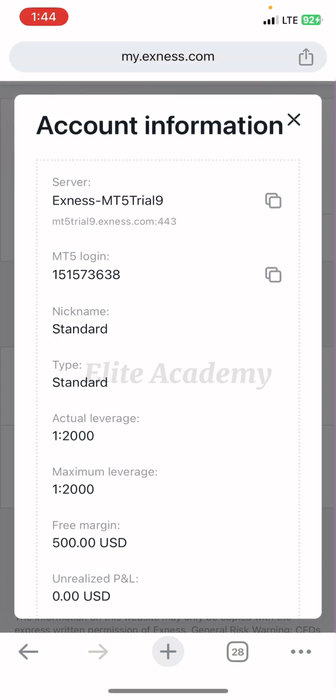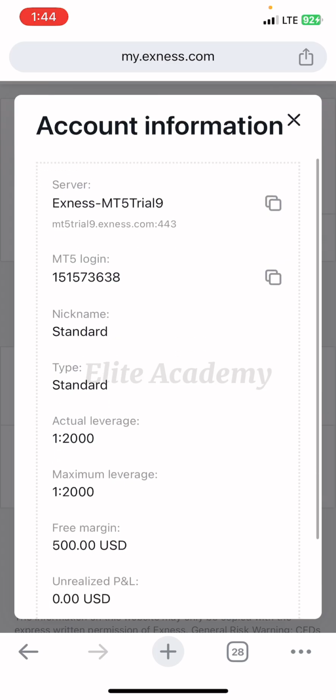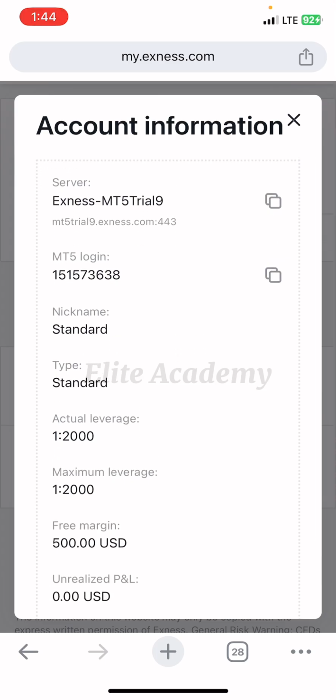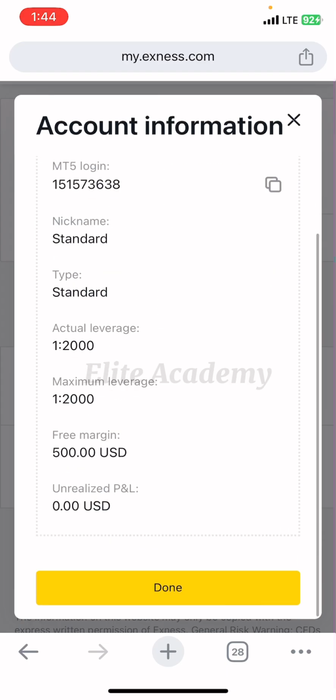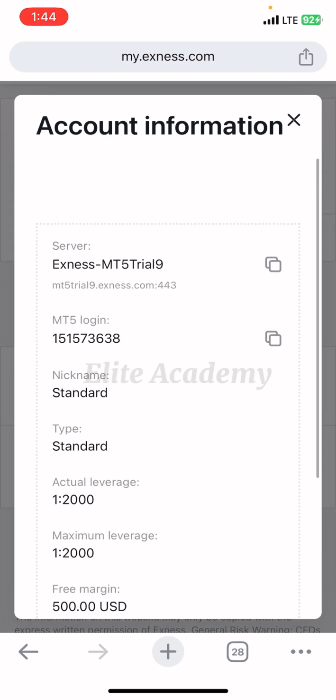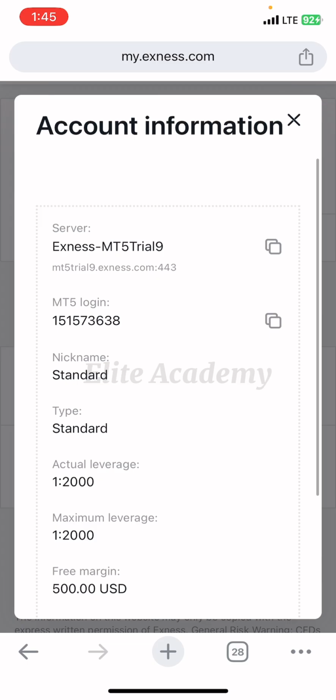Before we continue, creating an XNES account is not hard. It's straightforward. After creating, you create an account for either demo or real. But before you can do that, you have to finish the level 1 verification. At least after inputting some details, you'll be allowed to do that. Then you create the account.